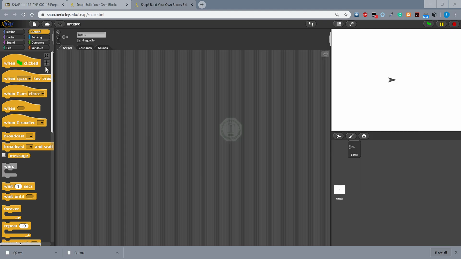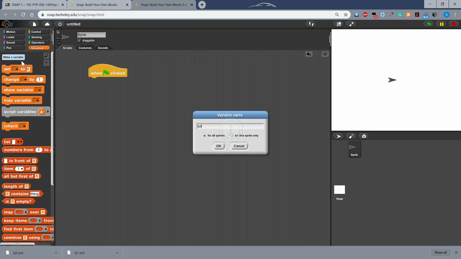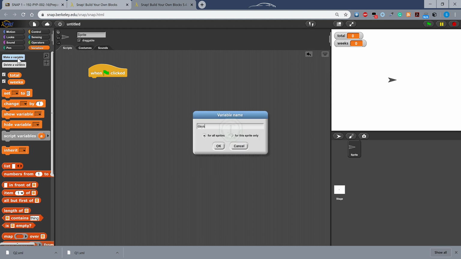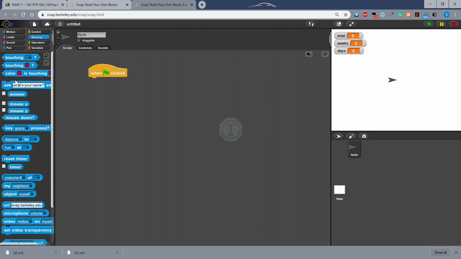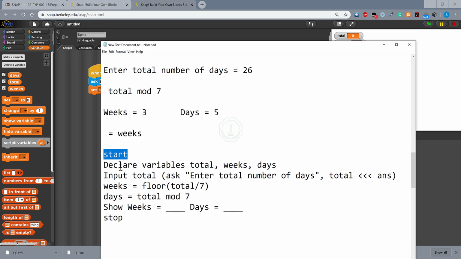So have the start point, green flag clicked. We declare variables, total, weeks and days. I go to variables, make variable total, make variable weeks, make variable days, and then we input. I go to sensing, I ask enter total number of days, and whatever answer I get, I will set total to the answer.